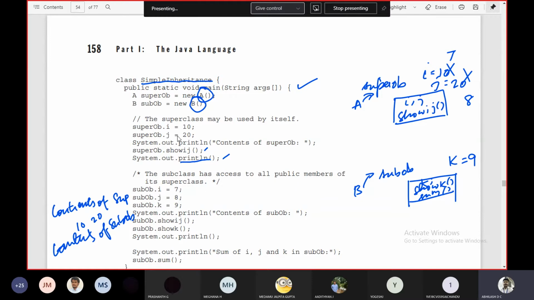So when you print, which i and j is it seeing? 7 and 8. So it will print 7 and 8. Next, println. Okay, next line.